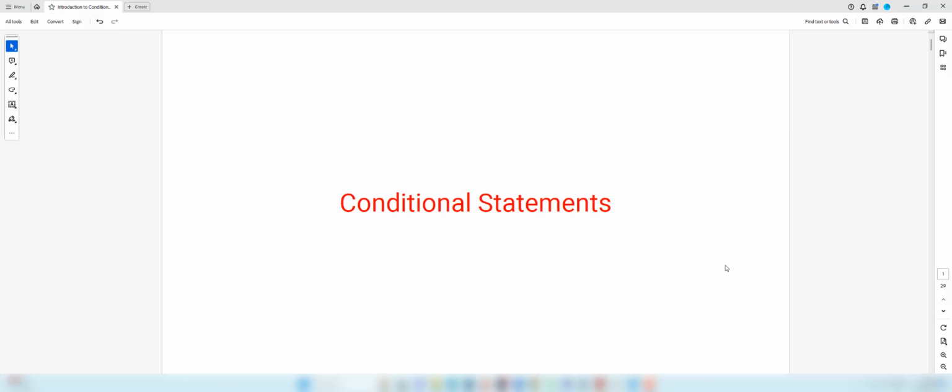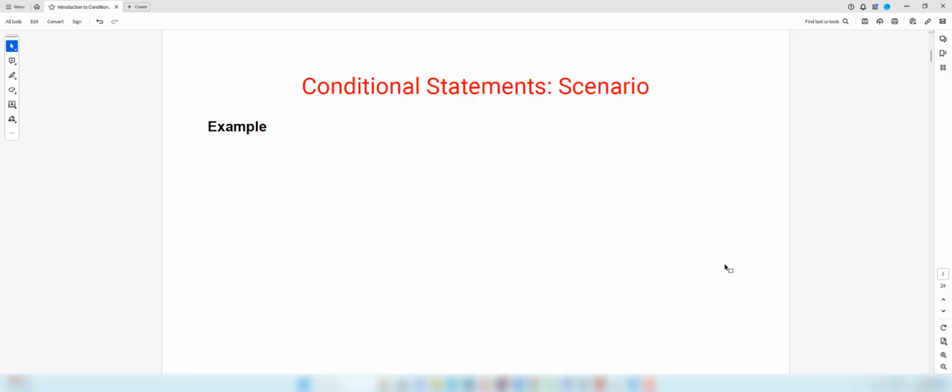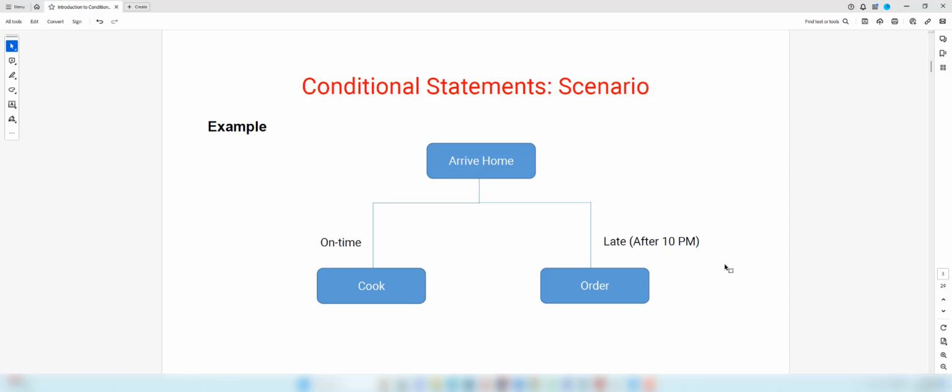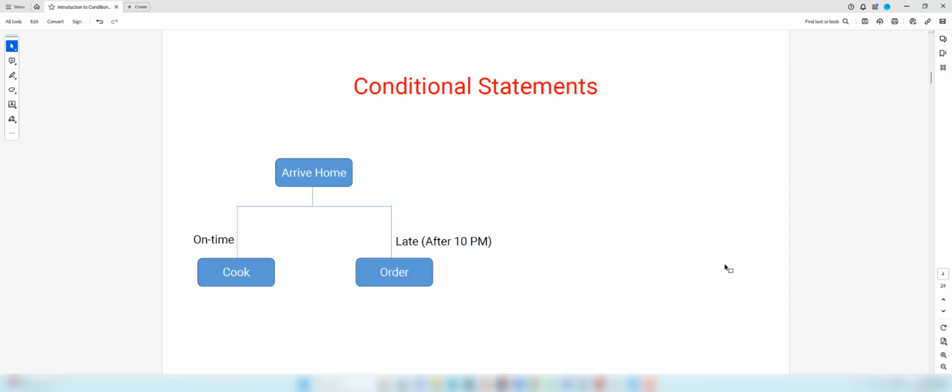But before we start with conditional statements, let's understand with an example why you would actually need them. Consider this scenario. Suppose you are arriving home from the office and you need to decide whether you want to cook your own food or order it. Now, here is where it gets interesting. You have a condition to check before making a decision. You will only cook food when you arrive on time. And if you arrive late, say at 10 p.m. or any time after that, only then you will think of ordering food from outside because it's too late for you to cook. So you have this condition on the left.